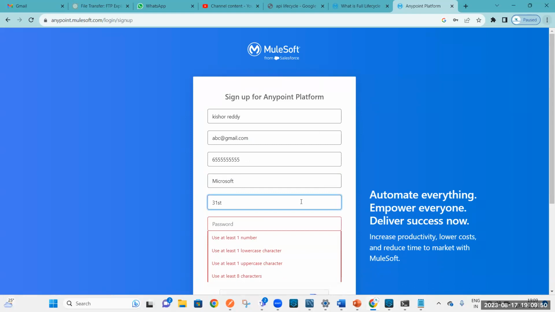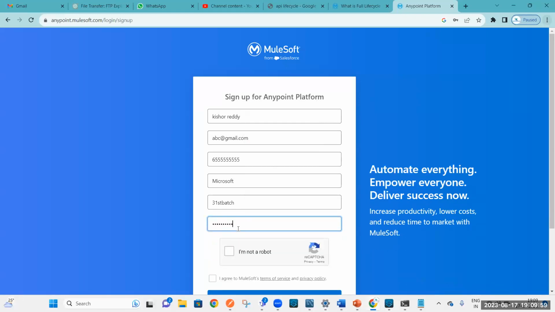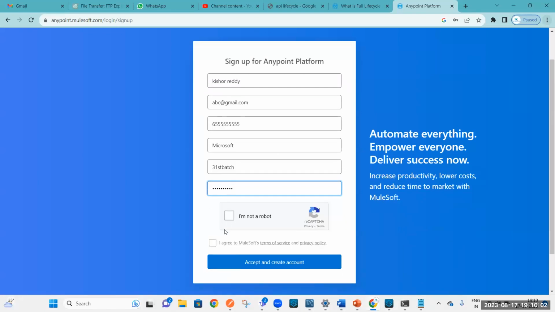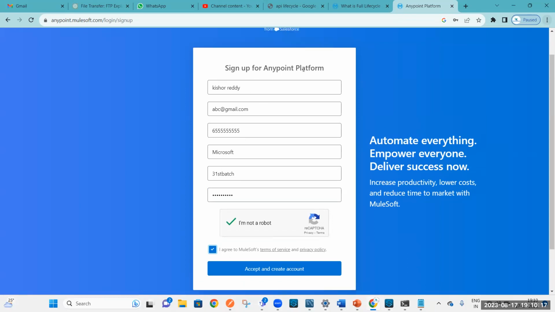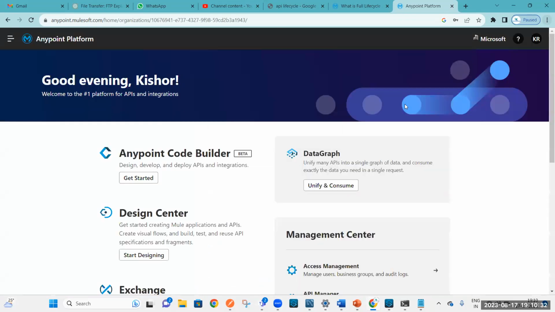For the username, you have to provide a unique username. Here I'm going to create 31st batch as my username. Next, I'm going to set a password, and click on these two checkboxes. That's it. We don't want to do anything else. Just provide your full name, email, mobile number, company name. Up to now, clear? Any questions? No? Okay, just click on accept and create. It will create an account for you.